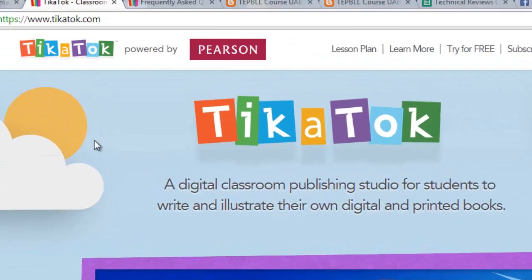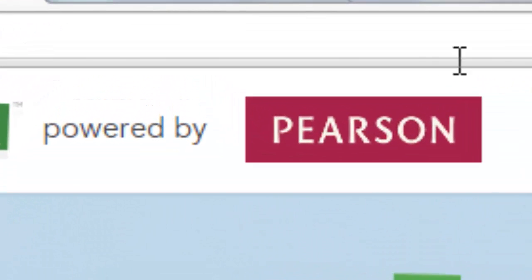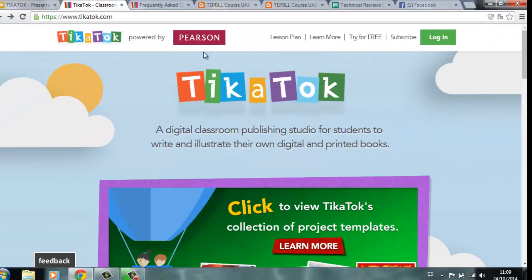This online platform is powered by Pearson, as you can see here. And Pearson is a British multinational publishing and education company headquartered in London. It is the largest education company and the largest book publisher in the world.